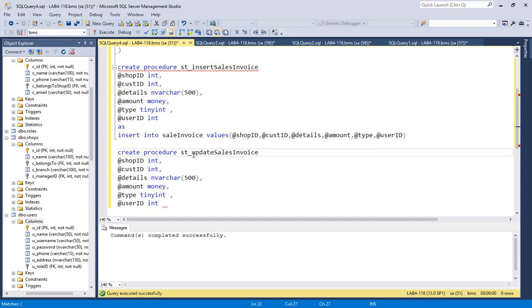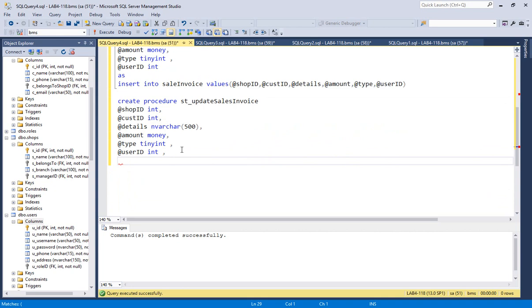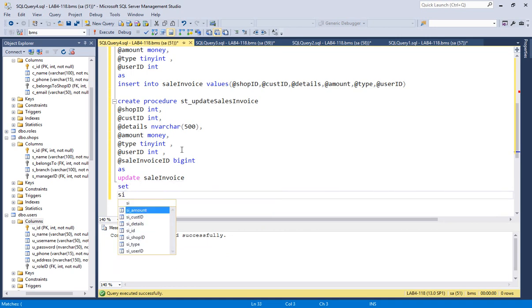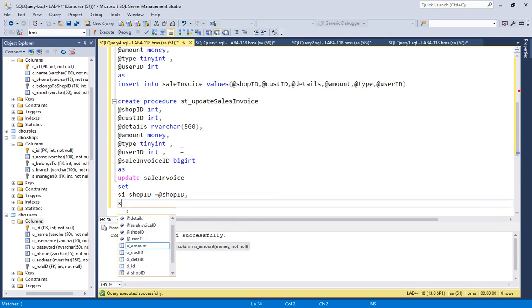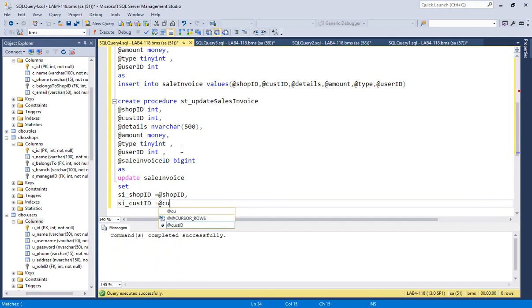Update sales invoice. Here you have to pass the @sale invoice ID, that is big integer, as update. Update table name first, sale invoice, set si_shop ID is equals to @shop ID, then si_cust ID is equals to @cust ID, and then si_details, that is my details.